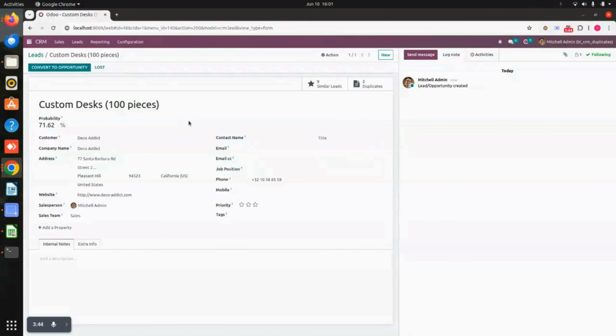Based on this, for whichever field there is a duplication, you will be able to see this in the customer desk. You can see there are 2 duplicates and 9 similar leads. Now I will go to the pipeline.